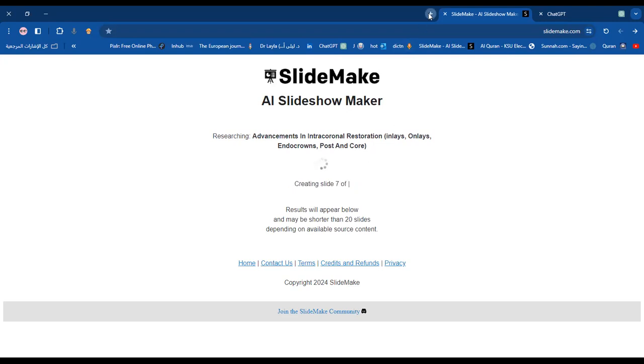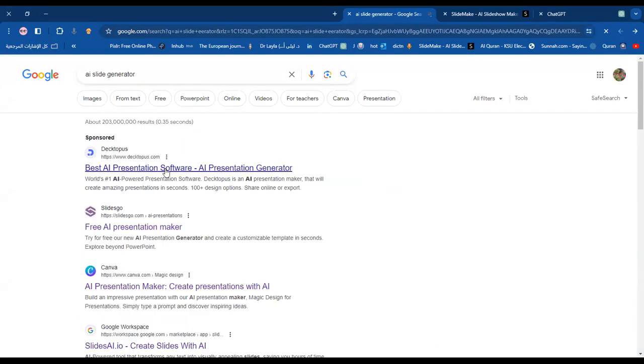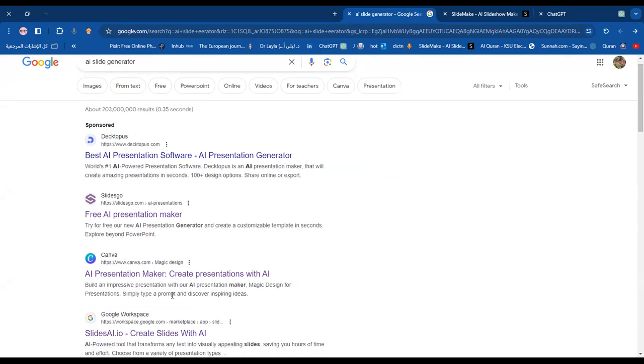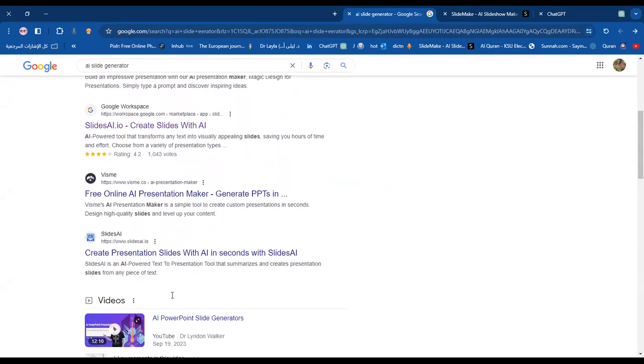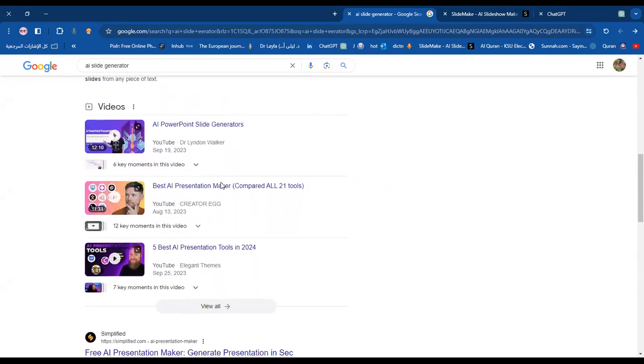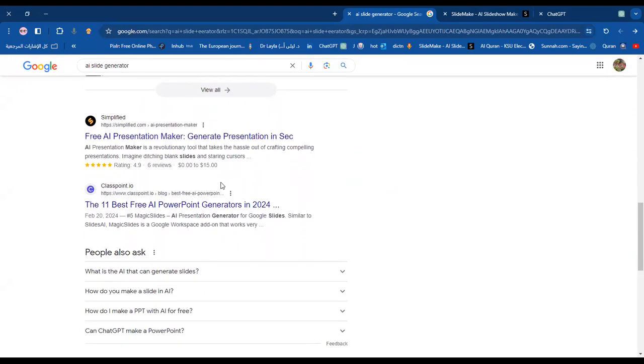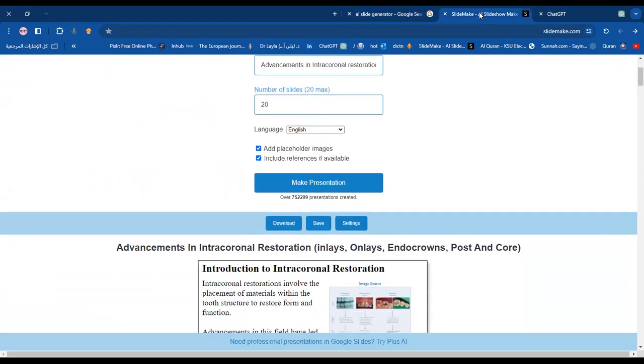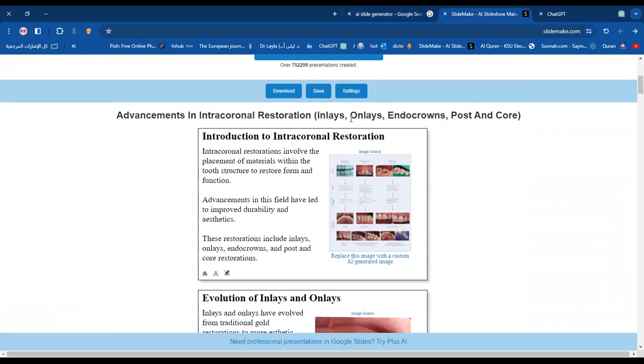Let us move from here to here. AI slide generator. Let's go. You will find multiple of these. You can try and pick from them whatever you like, and some of them ask you to put your content. Now this one that I'm working with today is the one that picks out the content, okay?